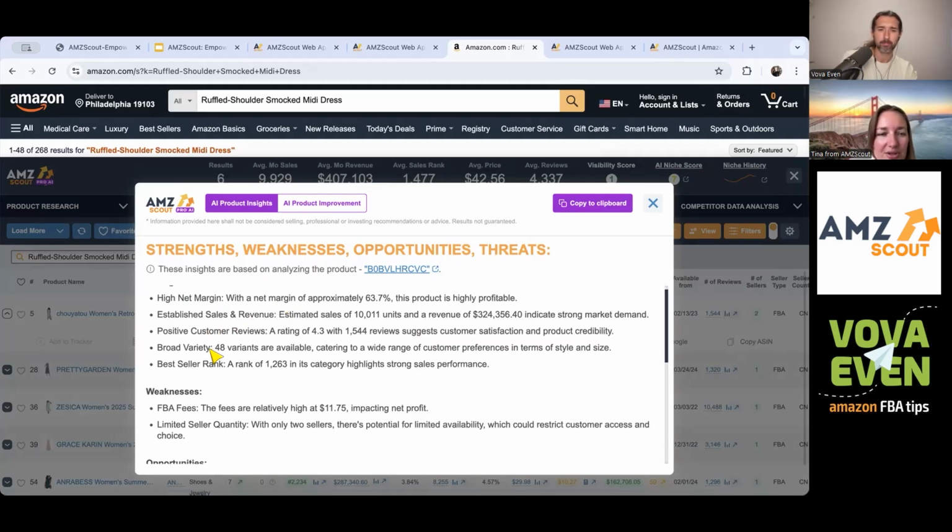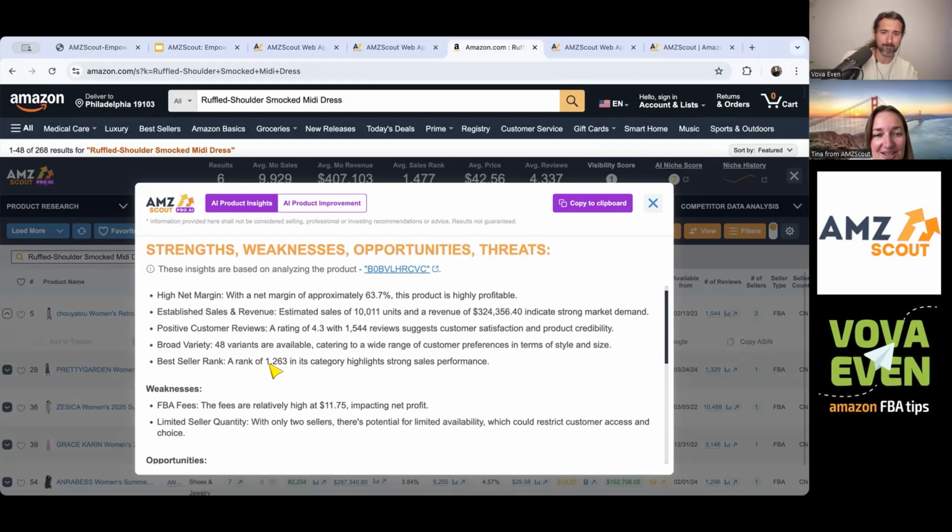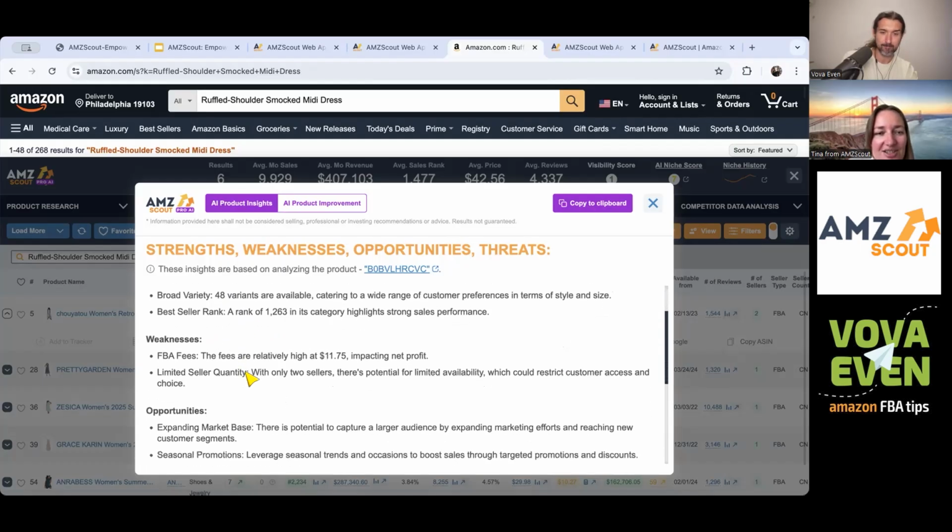They say particular things about sales, revenue, customer reviews, variety of this product. It has 48 variants, by the way. Bestseller rank. Oh, that's because this is another niche. This is the smoked midi dress niche. So of course it has 84 variants for different style and size. Yes, it has quite a good rank in its category.